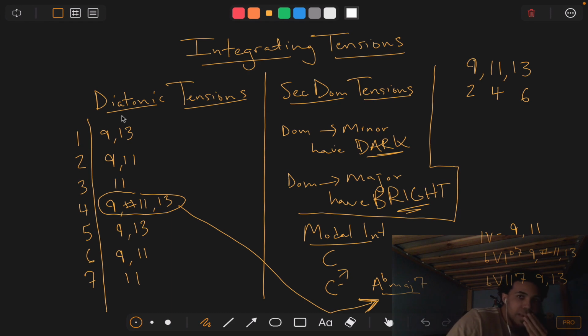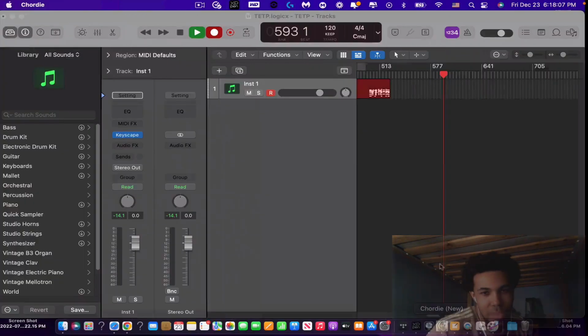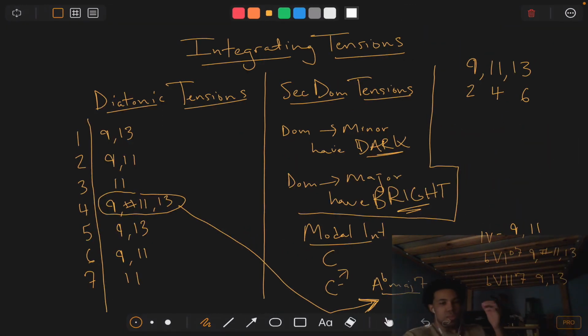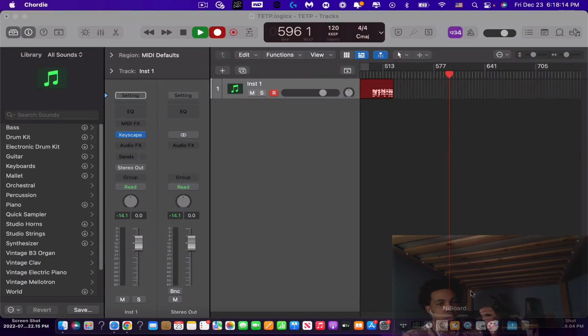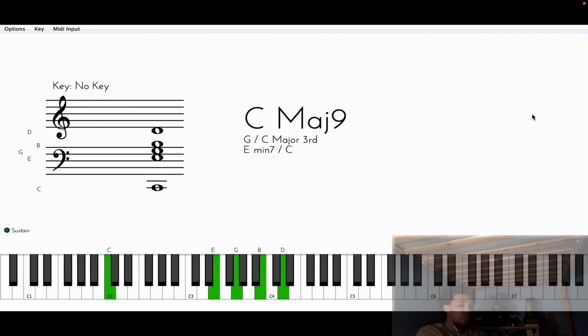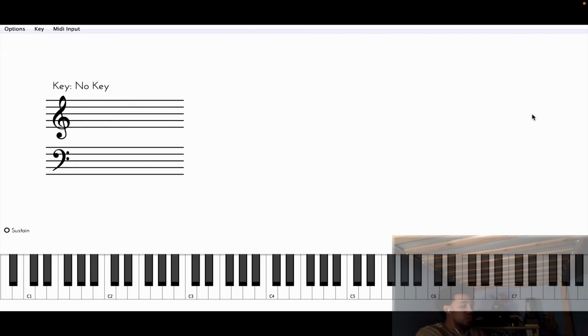So yeah, where was I? Oh yeah, the exercise. So this is what you're going to do. The diatonic sequences that you've completely mastered, all you're going to do is start incorporating tensions into them. You can use all root position.